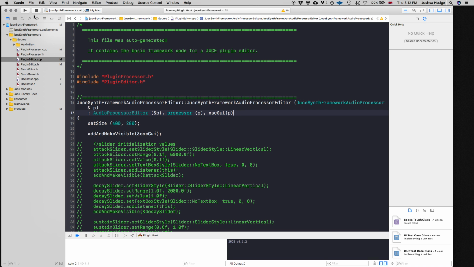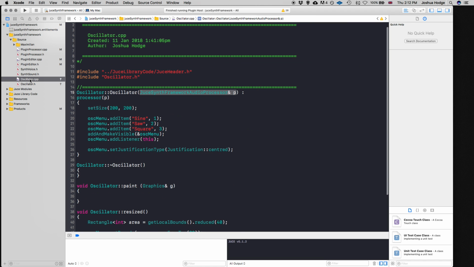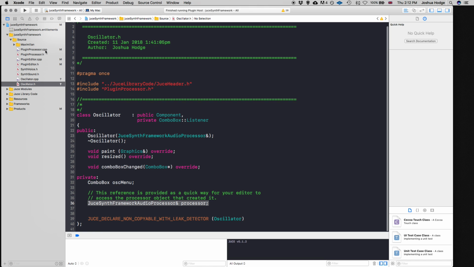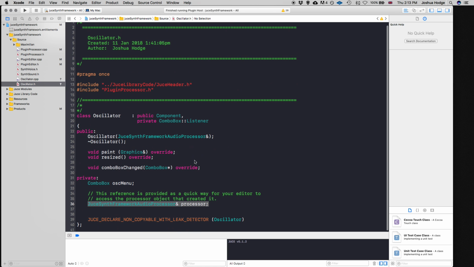Okay, so now we have the value tree that we've created on the processor side, and now we need to link it with the oscillator side. So it knows that when I change something on the menu, it lets the processor know that, hey, I've made a change. So I'm going to go here, and I'm going to go back here.